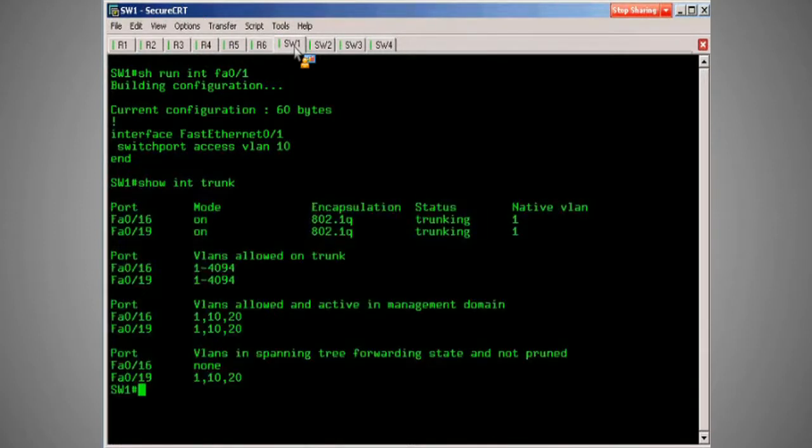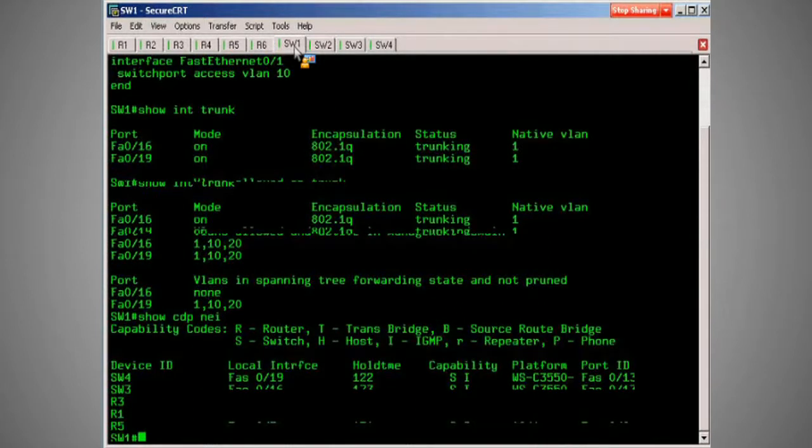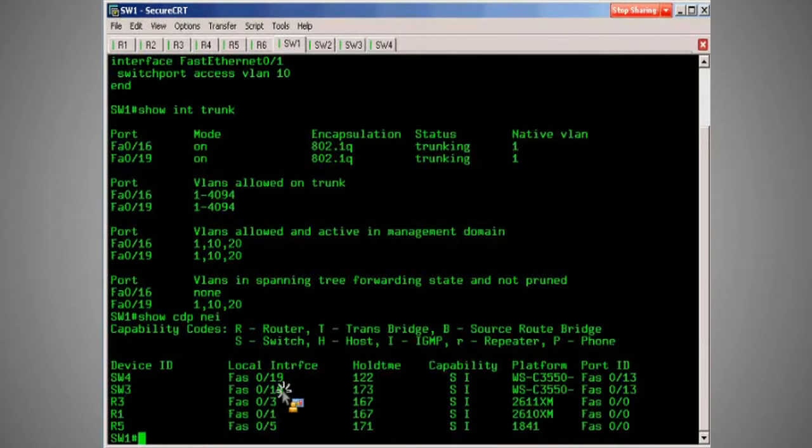If we look at the show interface trunk output, at this point we have two trunk links. There are interfaces 16 and 19. Those are taking us over to switch 3 and switch 4 respectively. Now if we were to look at the show CDP neighbors, we could correlate interfaces 16 and 19. Those are actually going to those devices. Now we see that VLANs 10 and 20 are allowed and active in the management domain. This means that they are created and they are in the spanning tree forwarding state and not pruned.